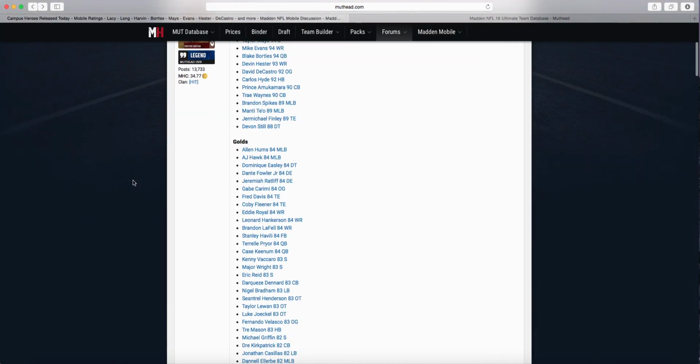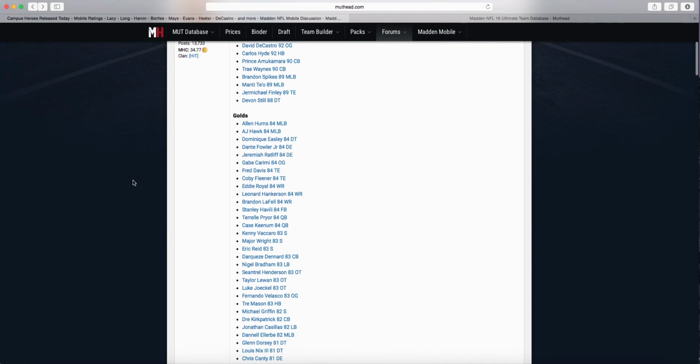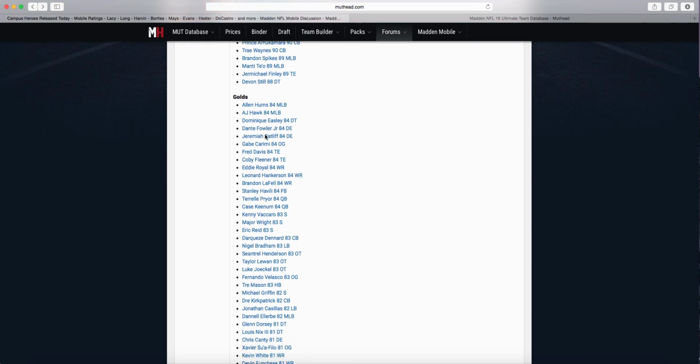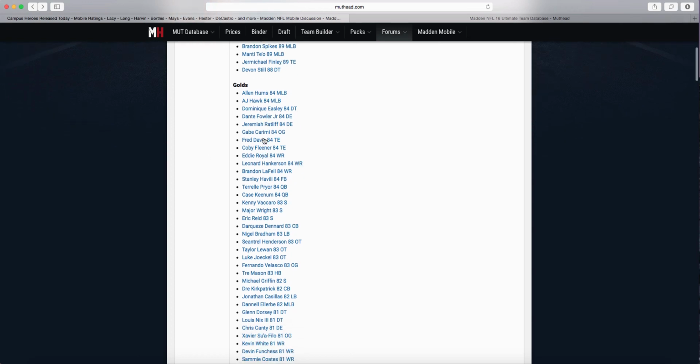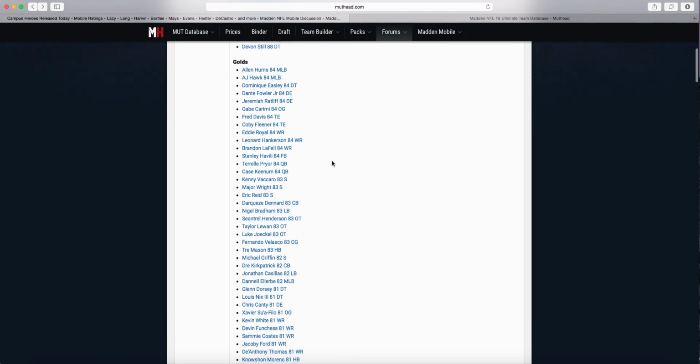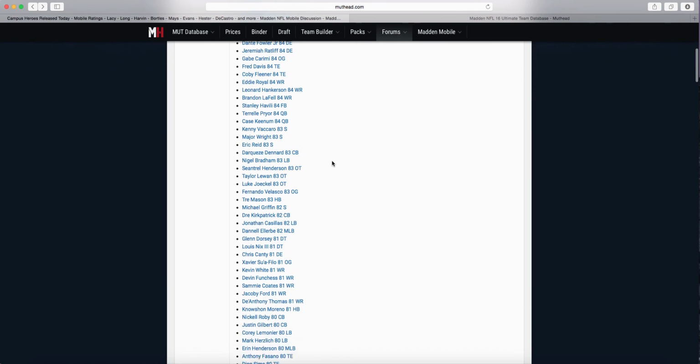We also have AJ Hawk, Dominique Easley, Dante Fowler. He should be back for the Jaguars, and he'll probably be really good. Jeremiah Ratliff, Gabe Karimi. We got a lot of guys who are not well known. Terrell Pryor is definitely a guy to look out for. He's definitely got great speed at the quarterback position, so I might try out his gold card. It looks really solid.